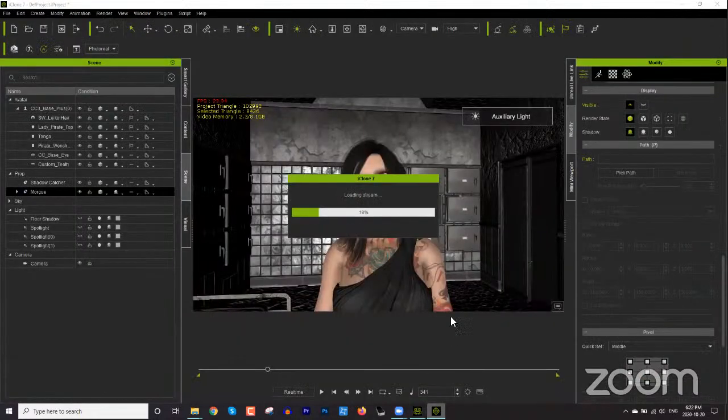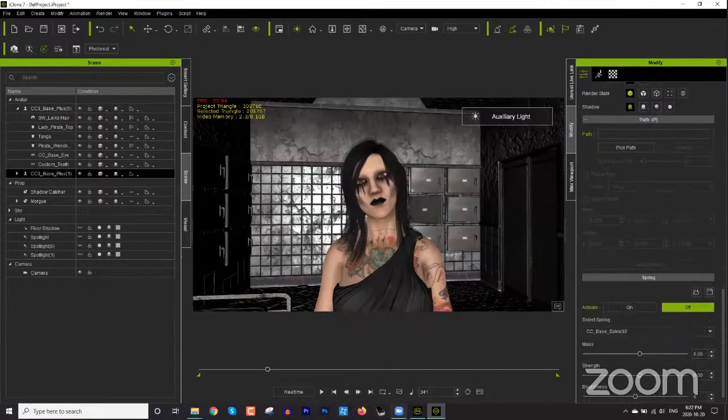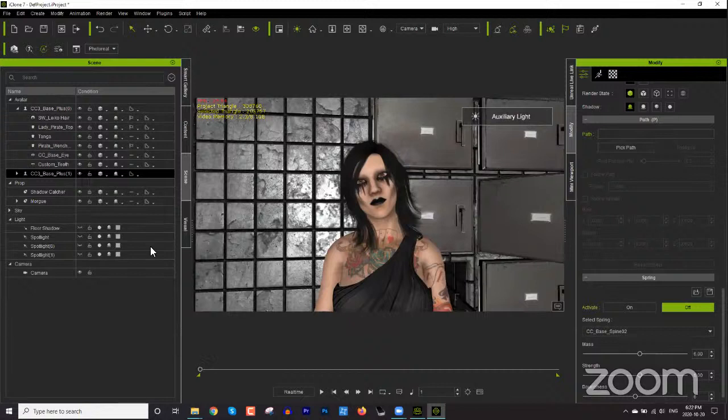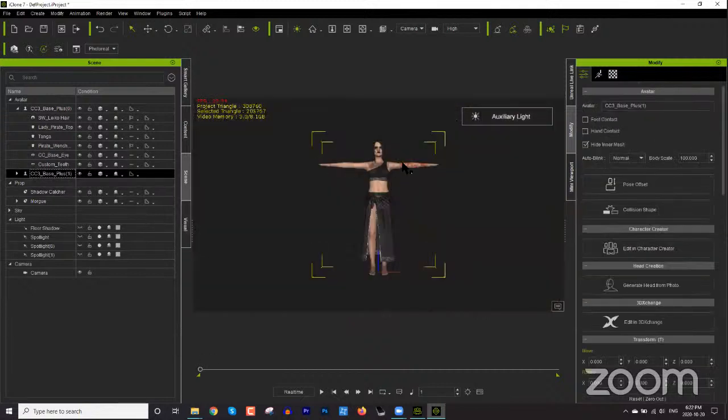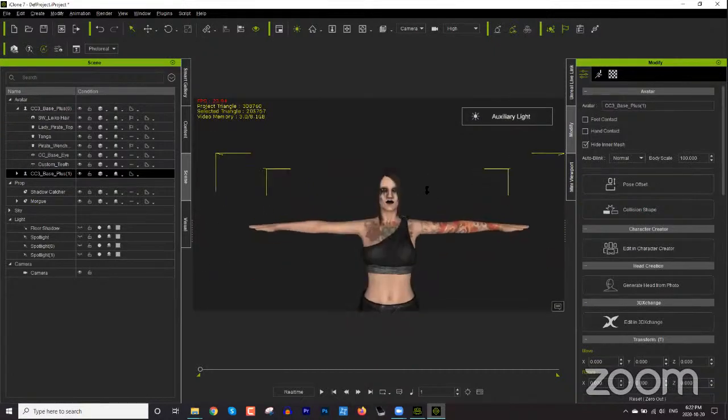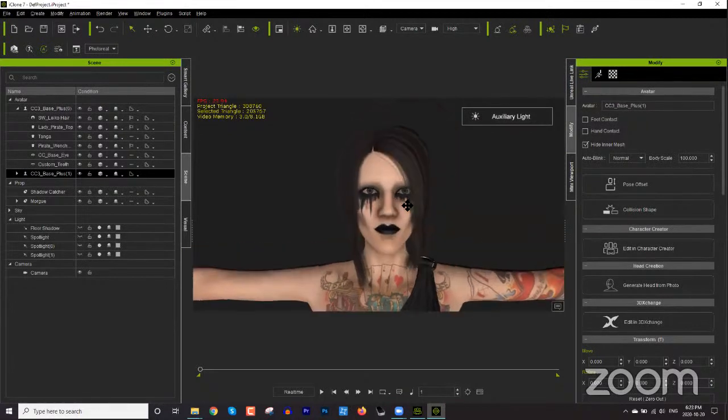And once she's in, we'll go back to our preview camera and we'll talk about hair physics. The fun stuff. Okay. Where is she? All right. So here's the hair from Daz. Okay. So it looks decent.